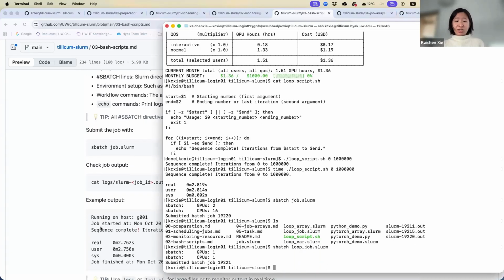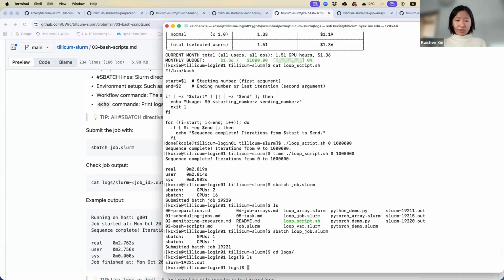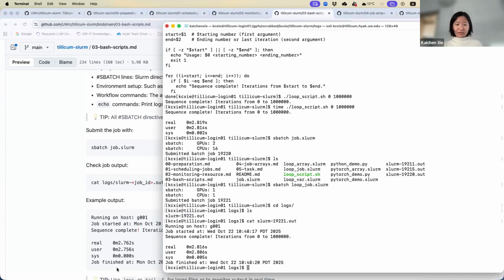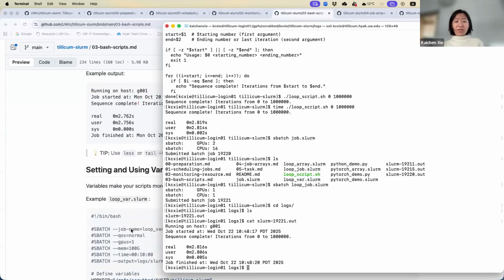Yeah, and then you can check. We have redirected the output into a folder called logs. Change to that folder, and you can cat the output. Actually, it saves the output into the slurm-your-job-ID.out file.